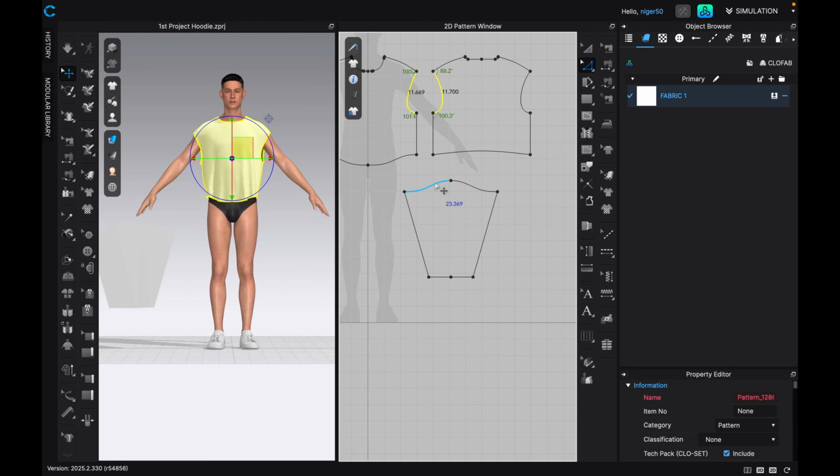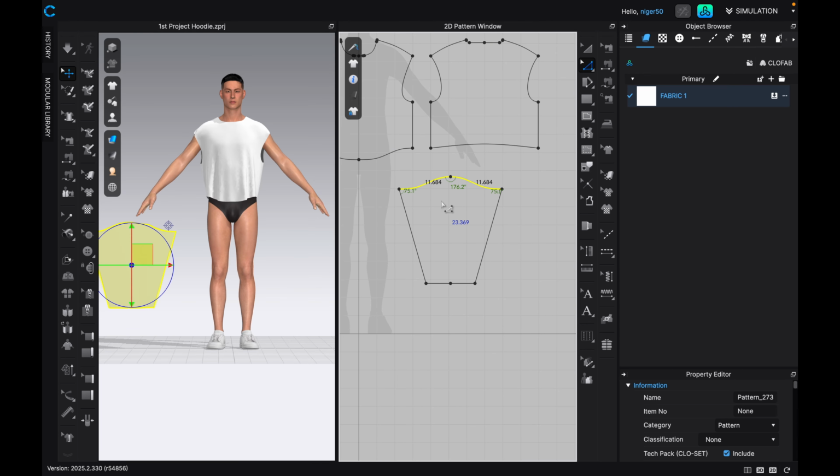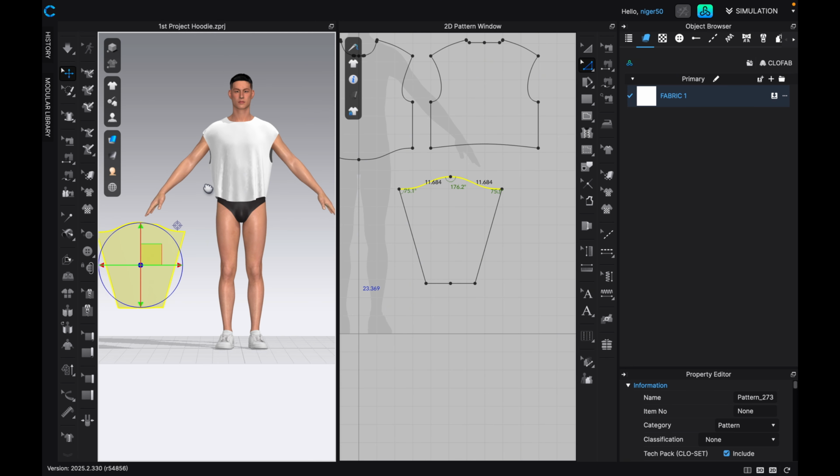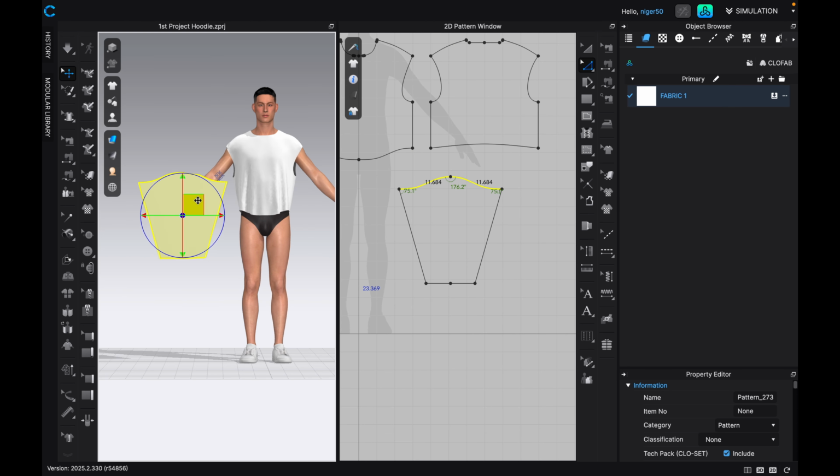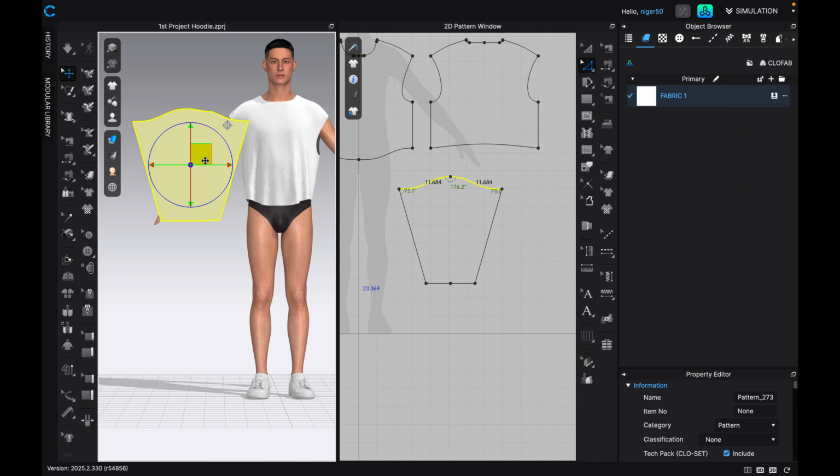Okay, so let's check again just to be very extra sure. We click this, right, and then we hold Shift, and then we click this 23.369. For us to get the sleeve length, this is the sleeve length, okay, from here to here is the sleeve length. Let me get the sleeve close to the hand so that we can know what we're doing. Okay, this is a little bit tricky, so you need to be extremely careful when you're trying to rotate this. It is a little bit difficult to do if you're not well into CLO3D.